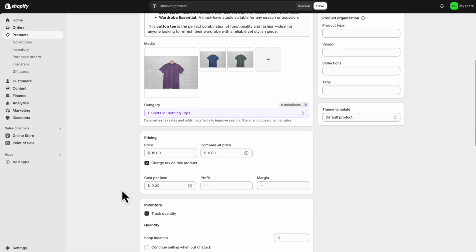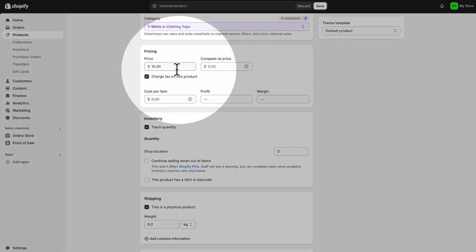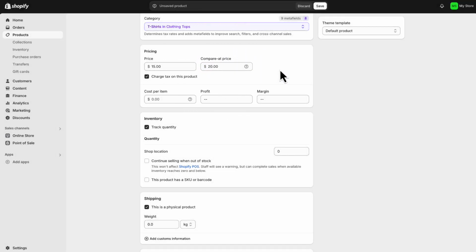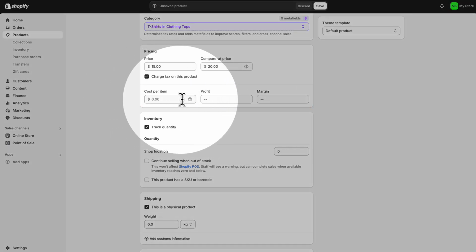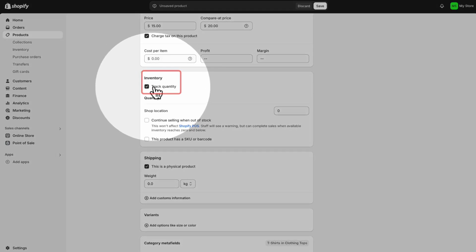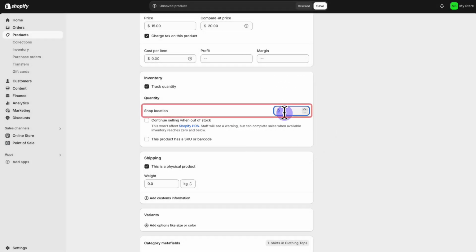The Compare at Price field lets you highlight a discounted price by showing the original price. Let's enter $20 as an example. The Cost per Item field is for entering the product cost price, which helps you track the profit and margin, though this won't be visible to customers. Under the Inventory option, you can track the product stock. For this example, let's set the quantity to 50.